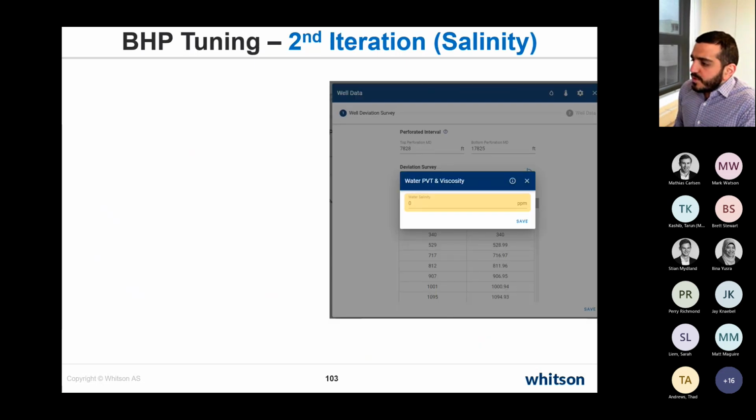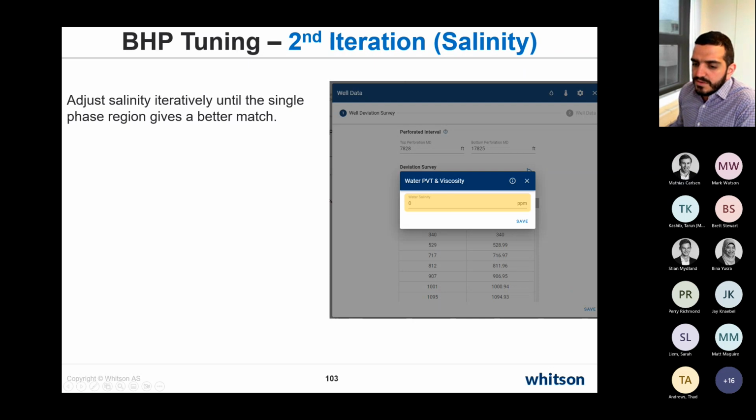So we go into the software and we're going to be adjusting the water salinity. And what we're going to do, Matthias, you want to say something? I think you're muted. Yeah, okay.